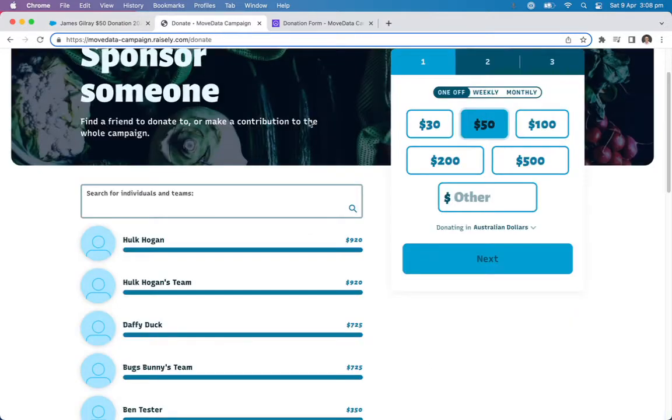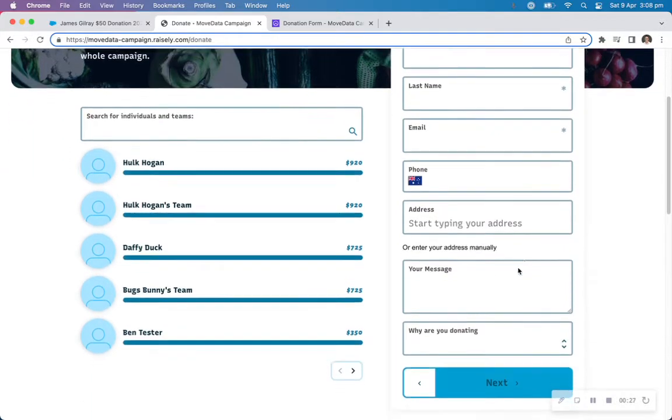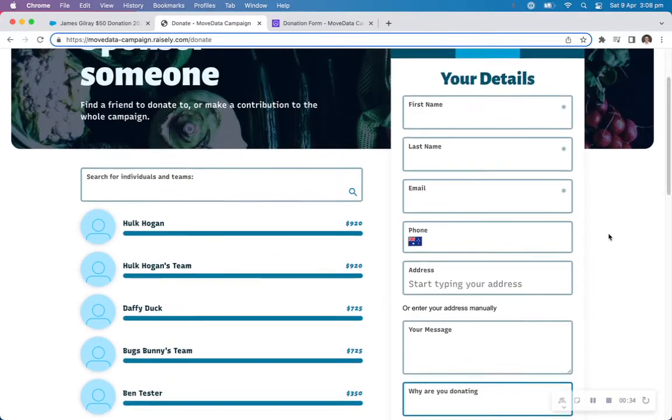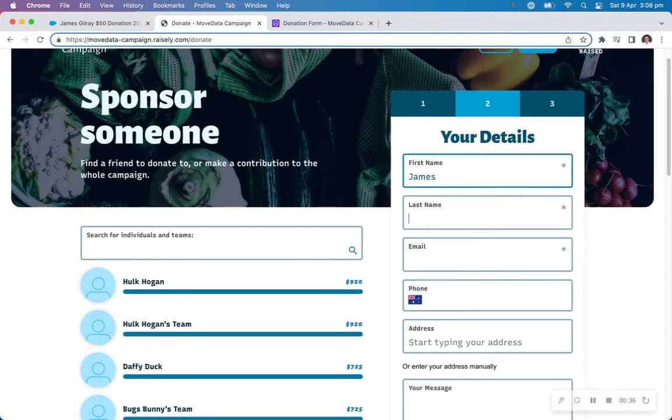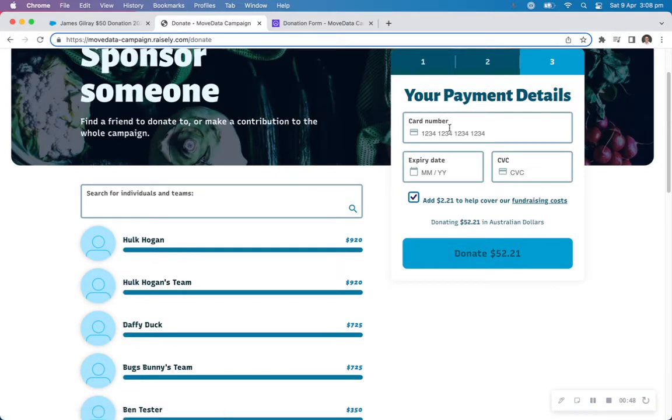Also, in our fundraising platform, in this case, it's Raisely, which we've connected and we're demoing on, there is a question: why are you donating? With similar values to choose from as in that Salesforce picklist field. So I'm going to go ahead and make a test donation, and on that test donation, I'm going to select I want to support the cause. So let's go ahead and make that donation.